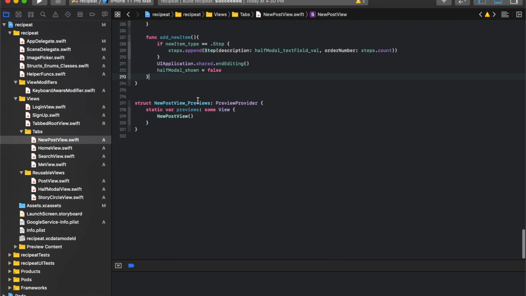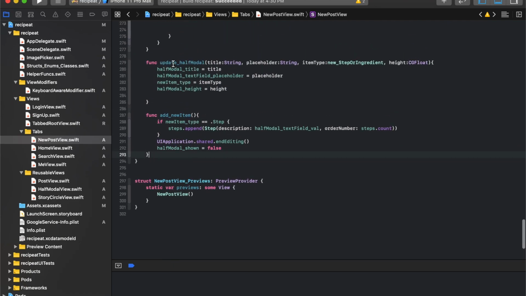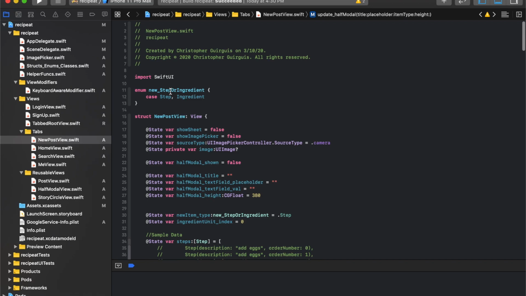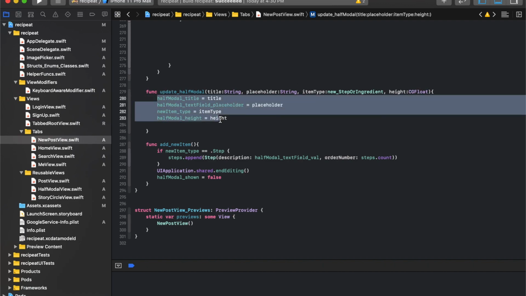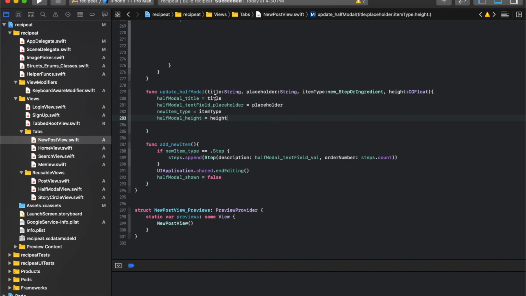Okay, and we need to create, it's called update half modal. It needs to have title string, placeholder string, and item type. Its type is going to be this enum up here, okay? So you need to have that, and you need to have the height as well, okay? And this needs to be the insides of that function. Okay, so these parameters will modify the state variables that you just finished creating.